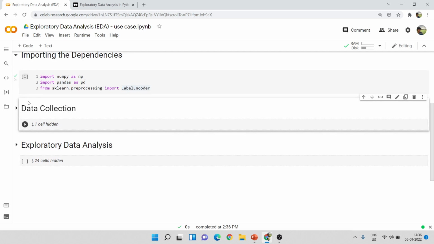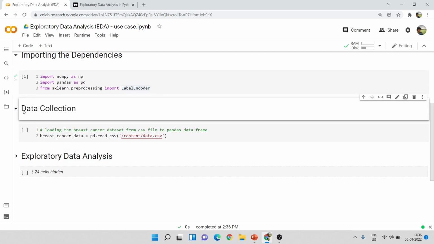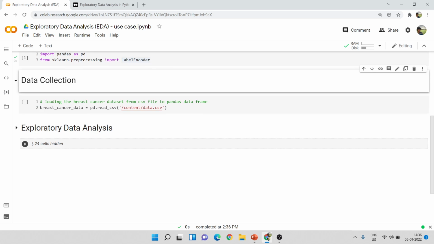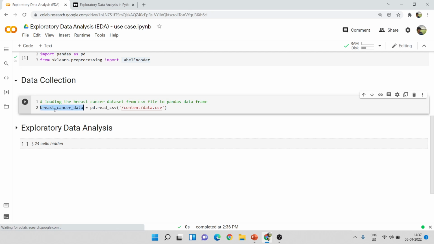I've created sections for my code, okay, so that we can combine all the cells together. The next part of the code is data collection. Here we are just loading the data set that we have into a pandas data frame. Okay, so let's name this data frame breast_cancer_data, and we are going to use this pd.read_csv function to load this data set.